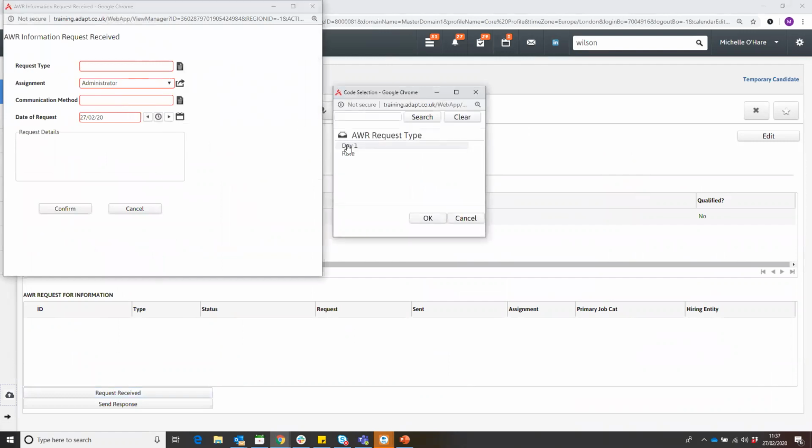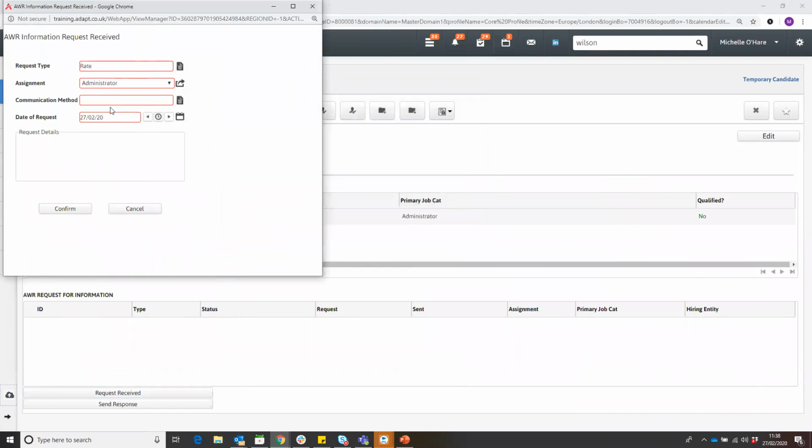So either day one, which refers to them asking more about the benefits, like are they allowed to use the canteen, or maybe things to do with parking, or that kind of thing. And the second one in there is simply referring to are they due to get an increase in rate. You can see it's linking to the assignment record in there.